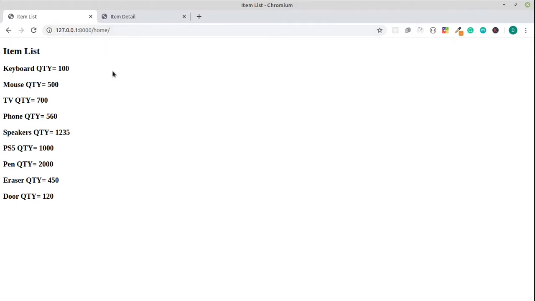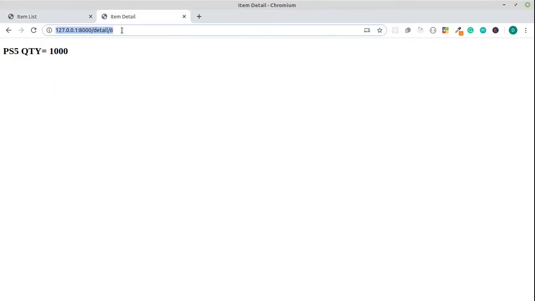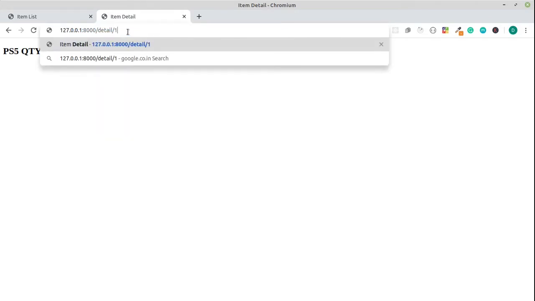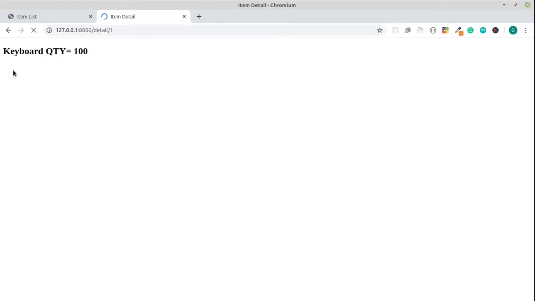So I have my server running, and on the localhost, when you go to /home, you will get this item list, and when you go to detail/some integer, which is our item ID, you will get some item in return. So item with ID 1 is keyboard, item with ID 2 is mouse, and so on and so forth.